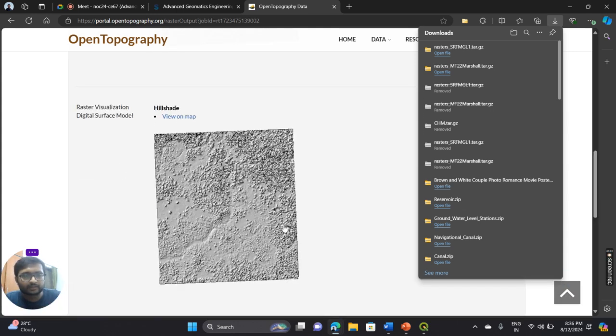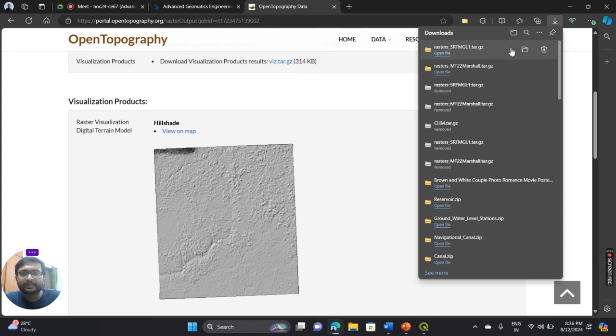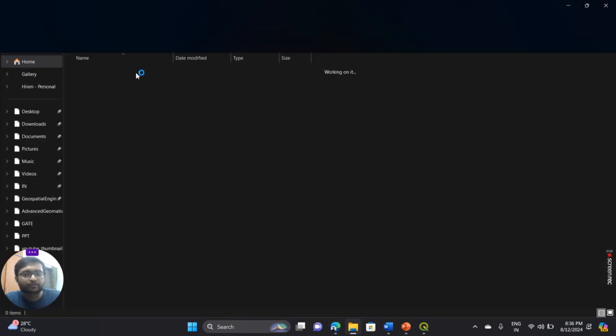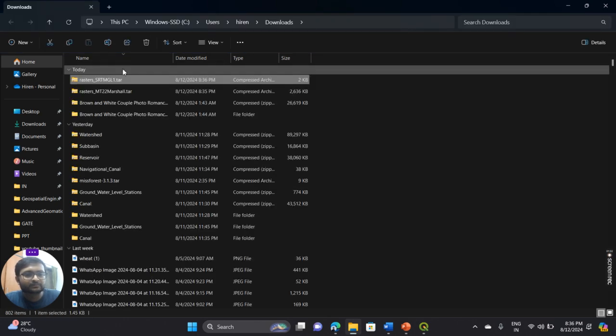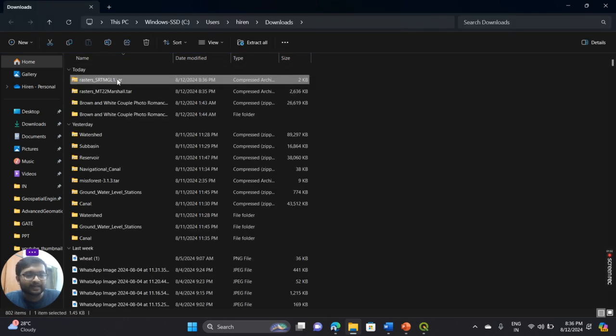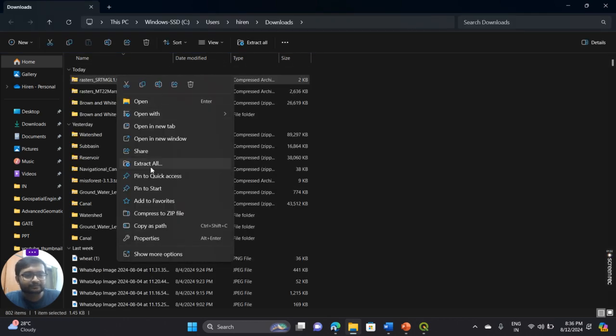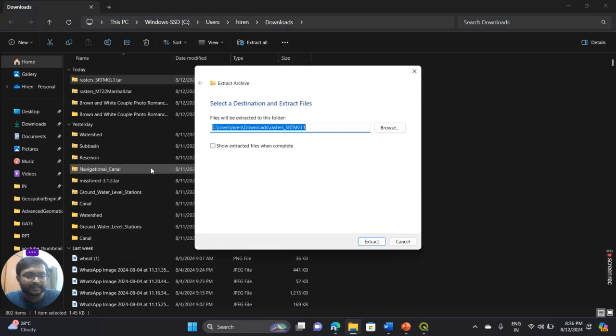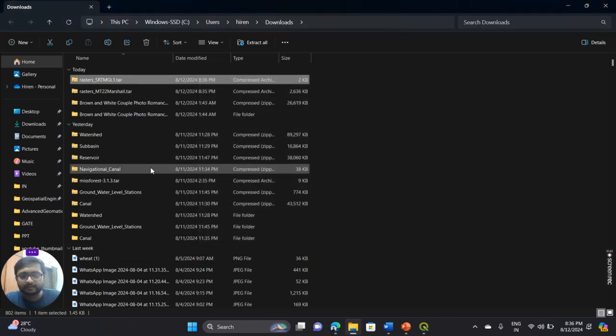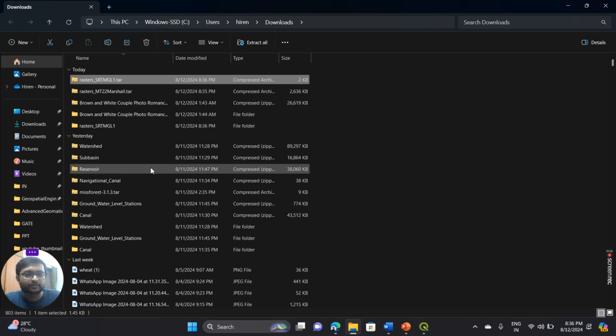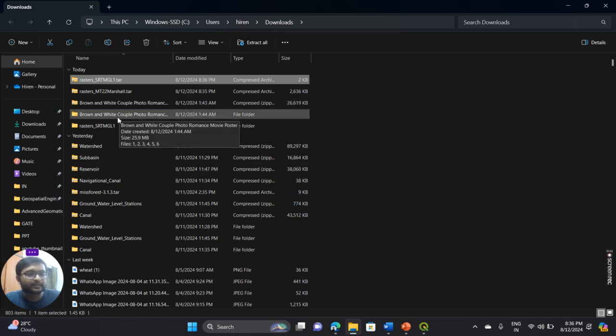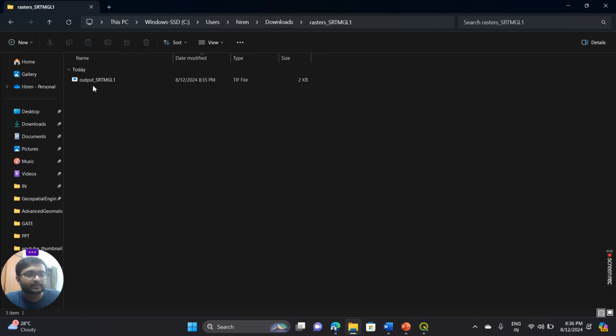Okay, so like this, you can download this data. It will download the data as a zip file. So you have to go to your download folder and then unzip that file. So just right click and then extract all, and then extract your data sets. So it will create a folder, and in that folder you can see your data sets.